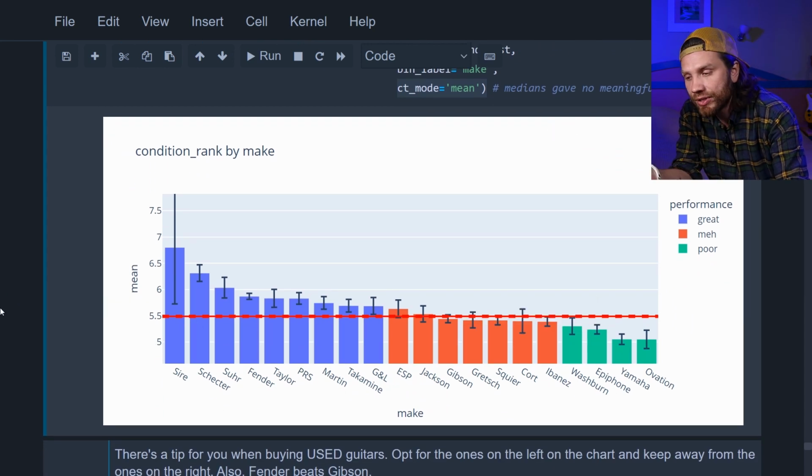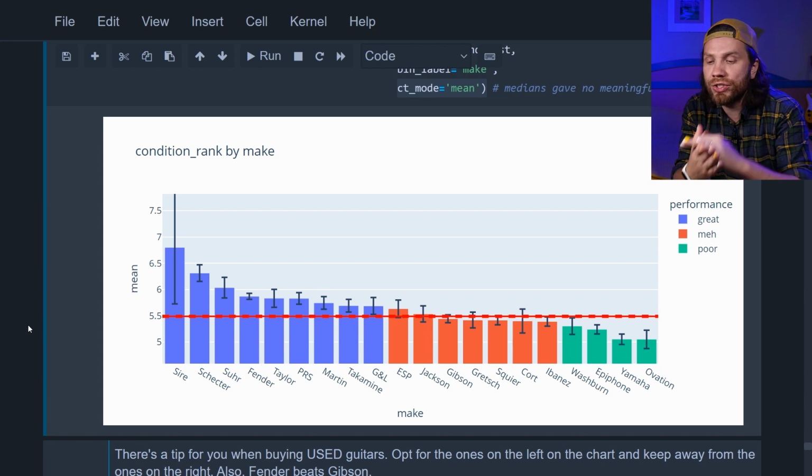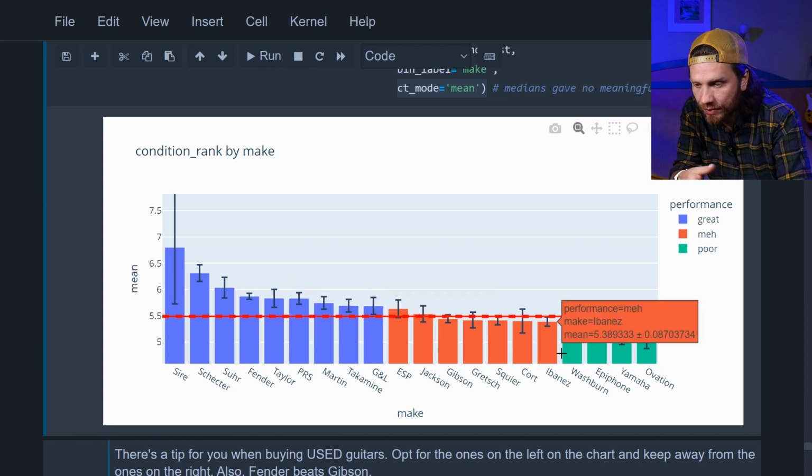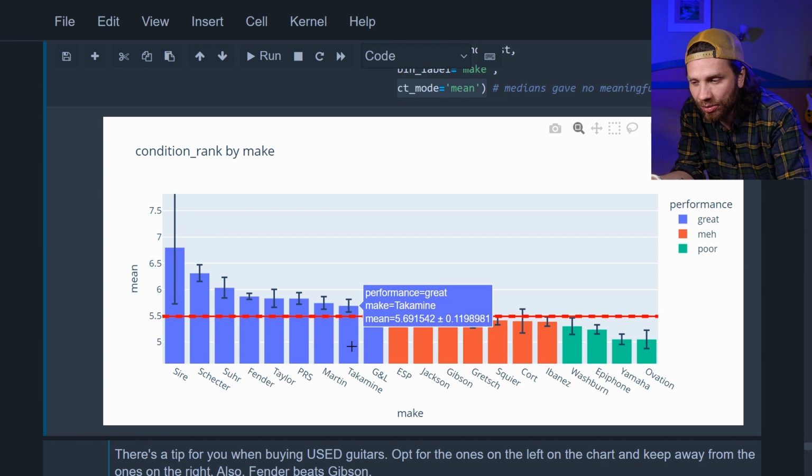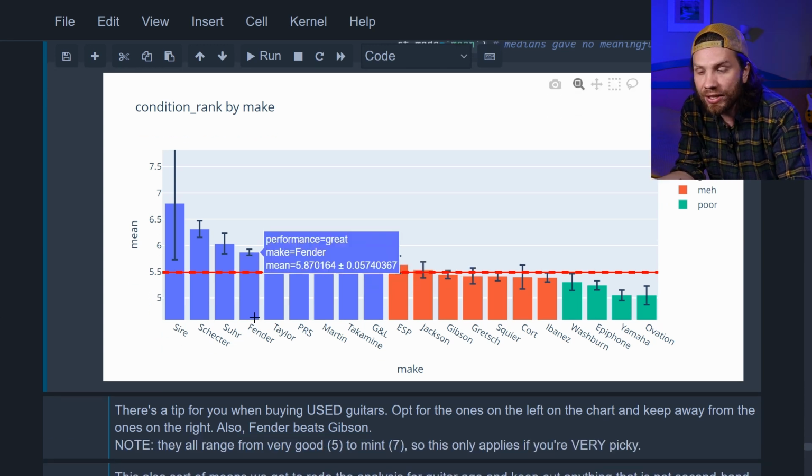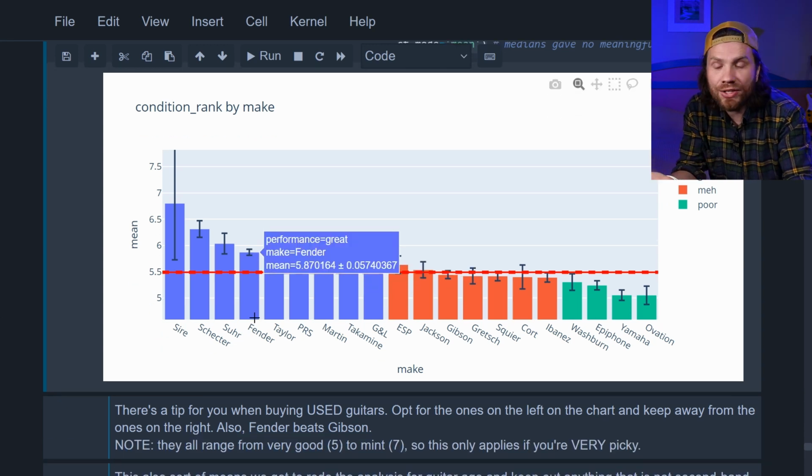The guitars to the left tend to be in better condition. The guitars to the right tend to be in worse condition. The green ones are below average. The blue ones are above average in condition. Fenders are normally sold in better condition than Gibsons.